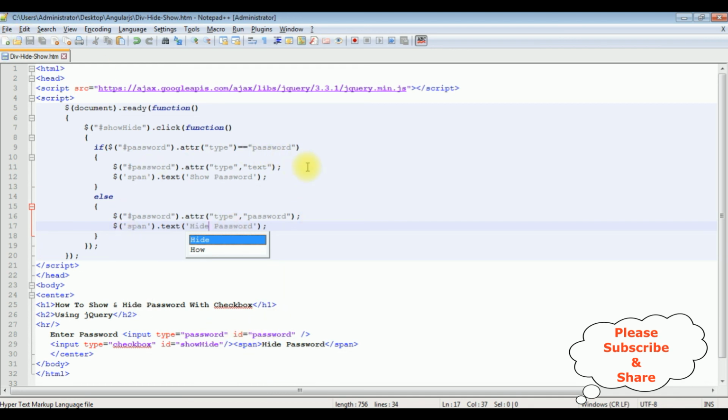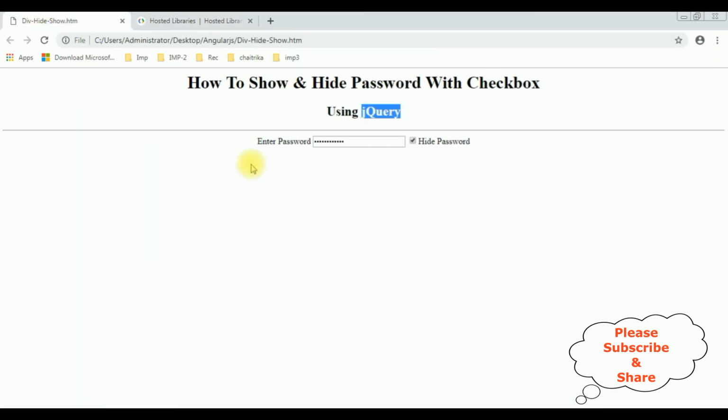Let's save this file. We'll check the final output on the browser. I'm reloading the browser. Now I'm entering the password. Charan, the password is. See, when I select the checkbox control, it's showing the password. The label has been changed to show password, and it's showing the password in the text box control. If I unselect it, the password is in hide mode. Show, hide, that's it.